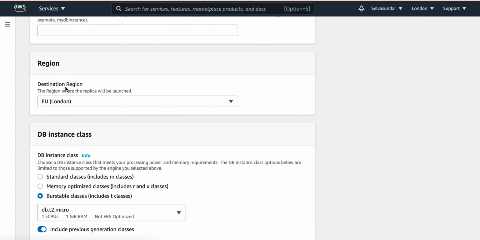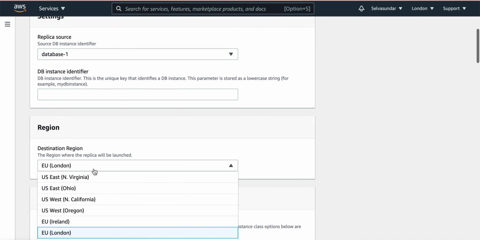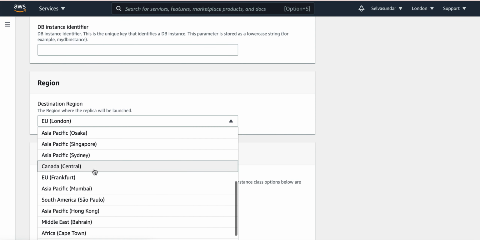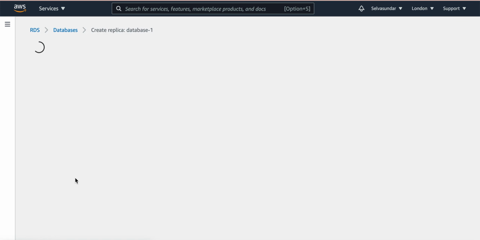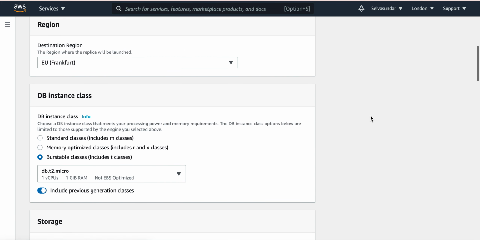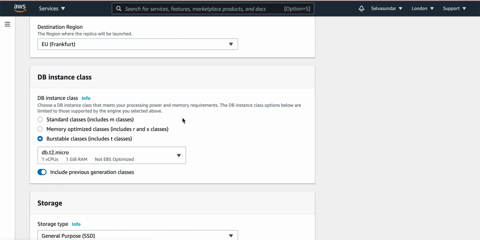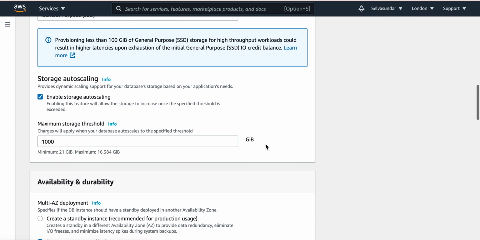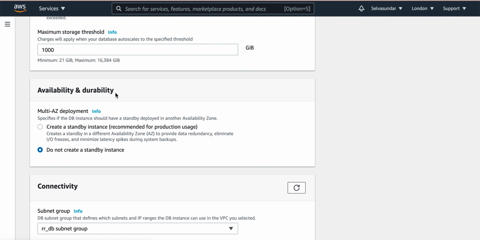Region, the destination region, is important. My master DB is running in London, so I will go for Frankfurt. I have created it already, but let's say I select Frankfurt. The DB instance class I just leave as it is, and I'm not going to make any changes. The availability and durability option is multi-AZ deployment, but we are not going for a multi-AZ deployment.